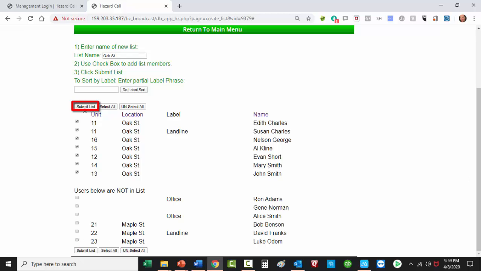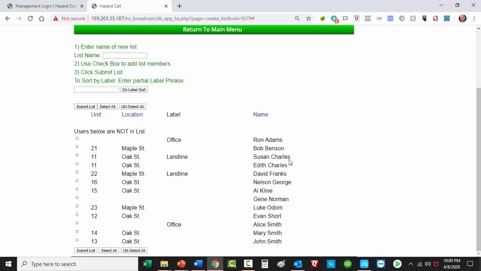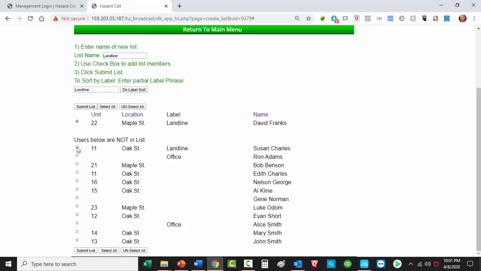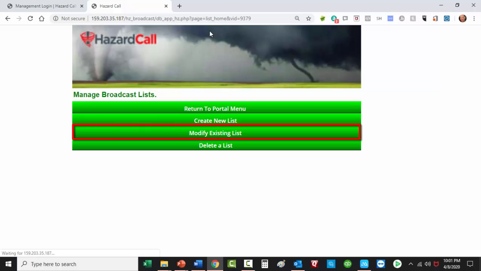Next, we'll create a list for all the residents with landlines. First, let's unselect everyone from the Oak Street list. Now, sort on the label name Landline. We'll add the residents with landlines to the new list and click on Submit to save it. Now we have two lists. To confirm this, let's exit and go to Modify Existing Lists. When we click on it, we see our two lists.